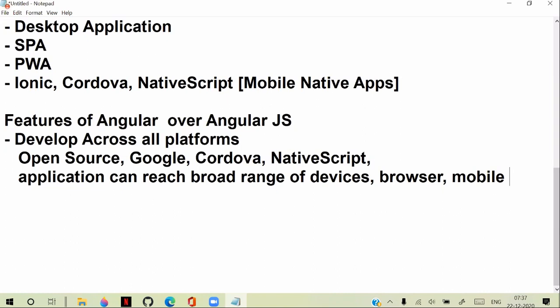So that means we can build web, distributed, native mobile, native desktop, single page, and progressive web applications, as I already told you. It provides everything that is required to make your application cross-platform. Another important thing about Angular compared to AngularJS and other technologies is the speed and performance. These are features which we don't have in AngularJS.